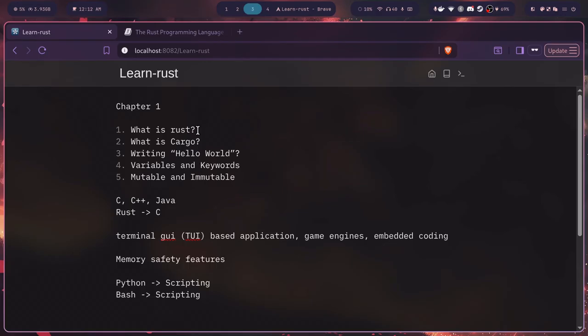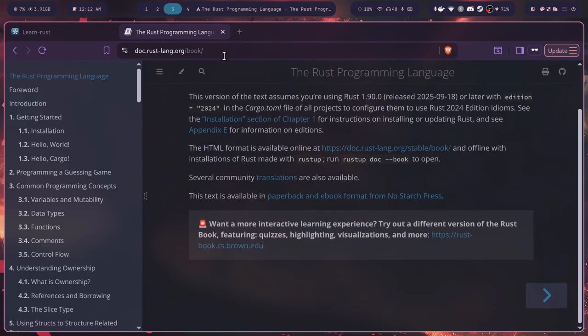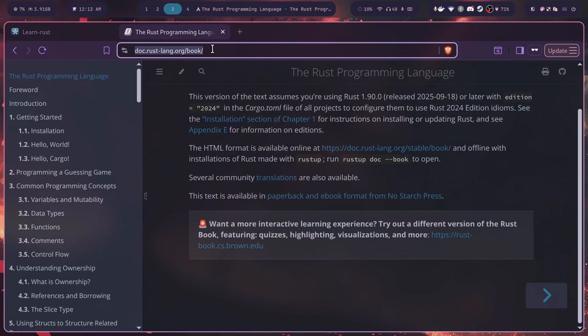So yeah, I think this part is done. So what is Cargo? Now Cargo, this is a book, quite a popular book for the Rust programming language. You can go to this site, doc.rust-lang.org/book/. This is the official Bible provided by the Rust community, and you can use this to learn Rust.